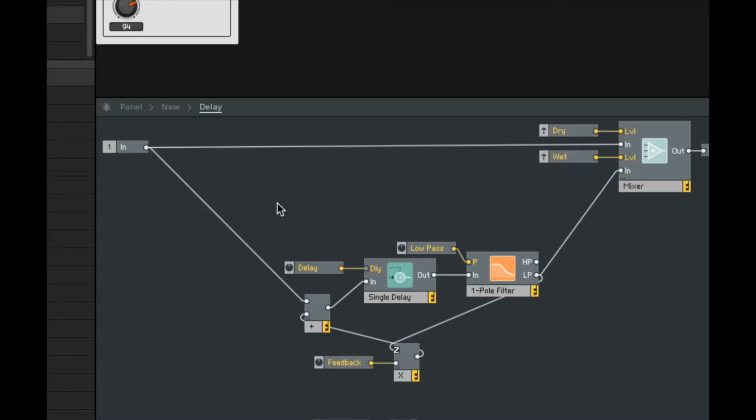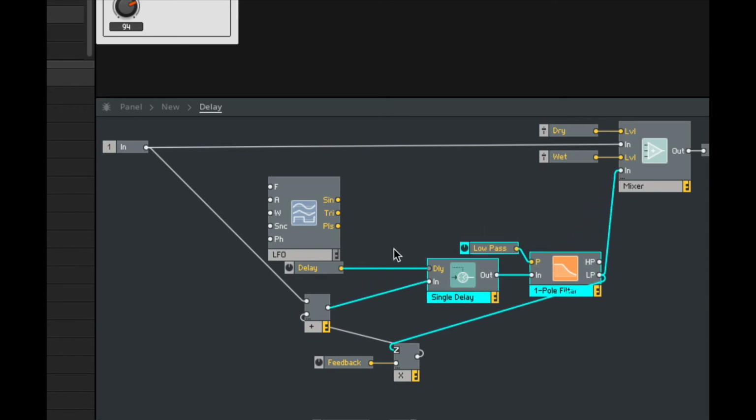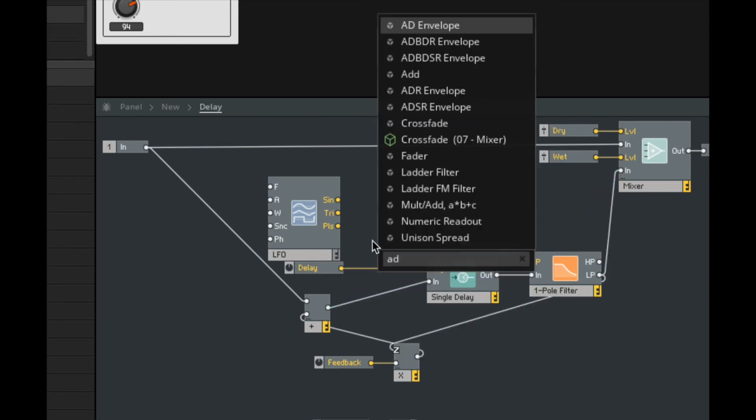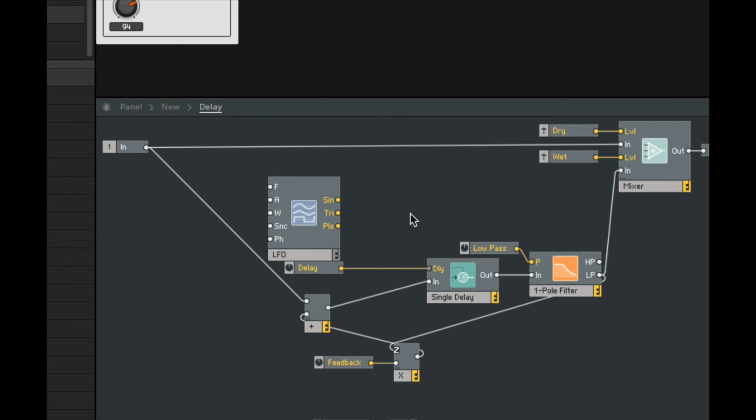So we could make a kind of tape delay, imitating the sound of a tape delay by giving a little bit of a wobble. Let's add an LFO. And what I'm going to do with this LFO is add it to this delay here. So I'm just going to go add. Triangle plus the delay. Run that into my delay here.